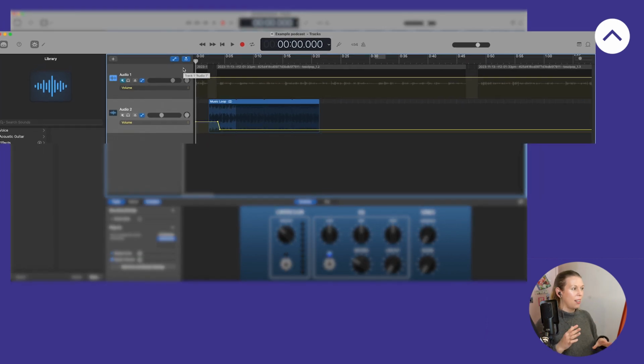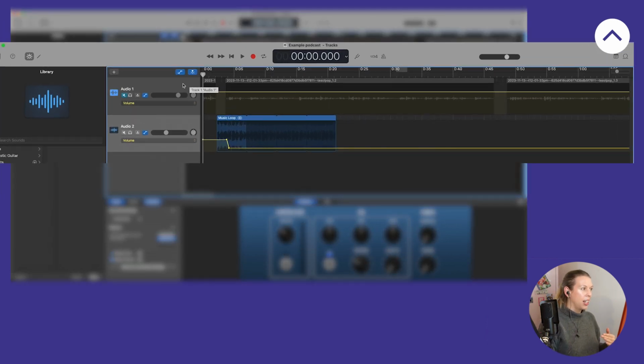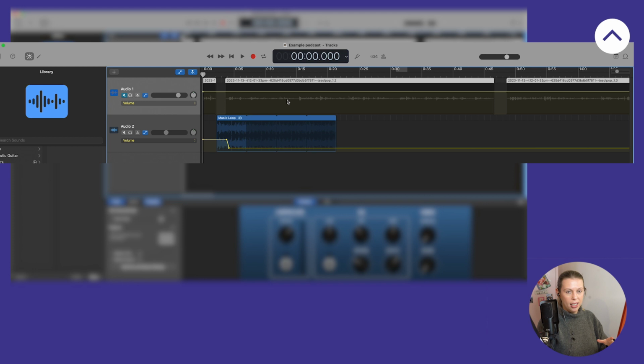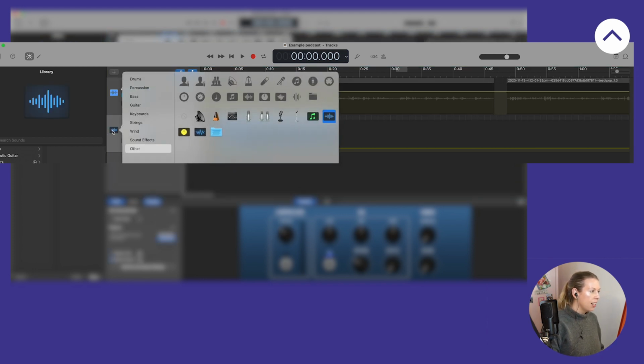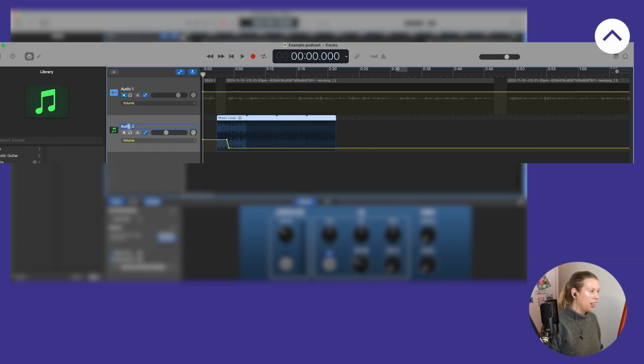So if we look at GarageBand, you can see the first track here is me speaking. This one here is actually the music. And if I left click here, I can actually change that. Maybe I can select the music. And just for a reminder for myself, I can rename this as music. The yellow lines here, if you recall, are the volume.